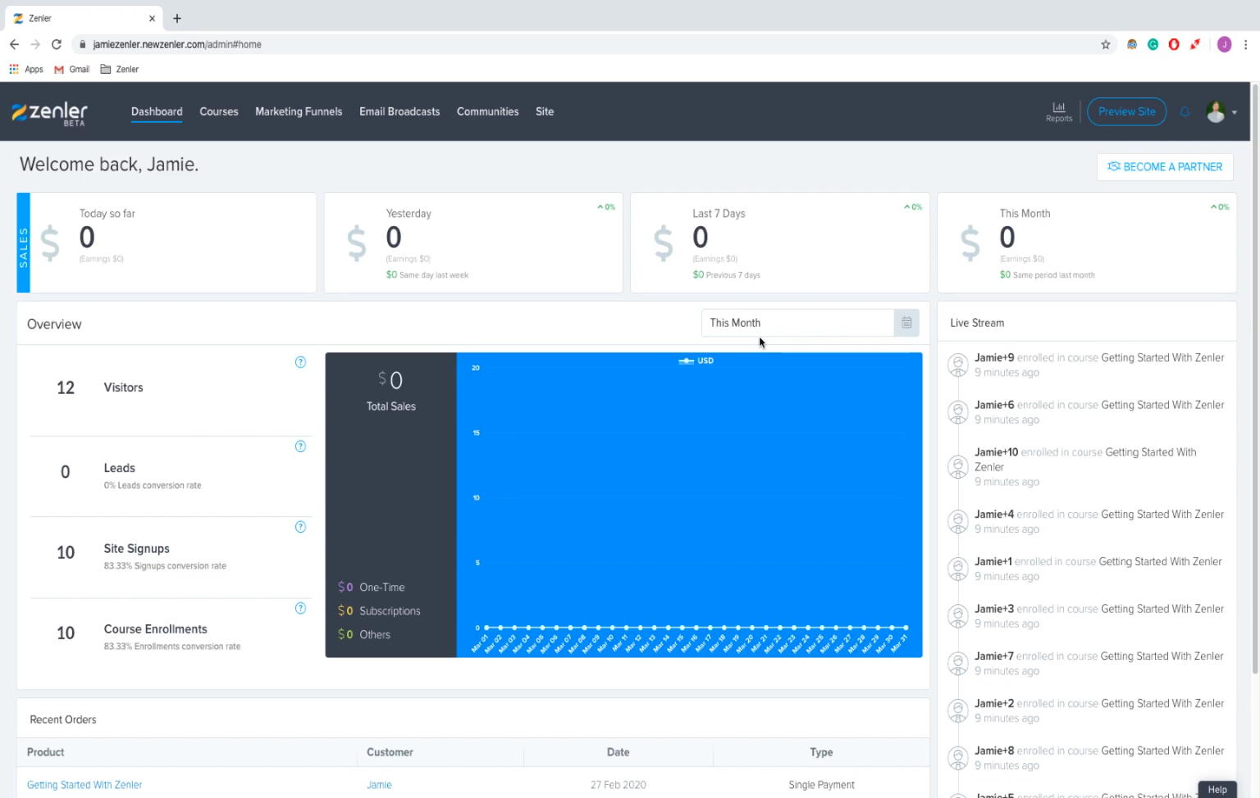Hi guys, so I'm going to show you how to make new sites in Zenler. So at the moment you don't get any on free, but if you're on pro you can create 3 sites, or if you're on premium you can create 10 sites.